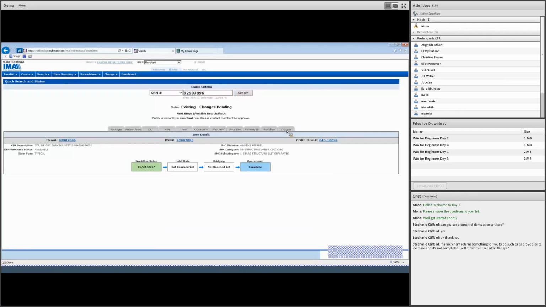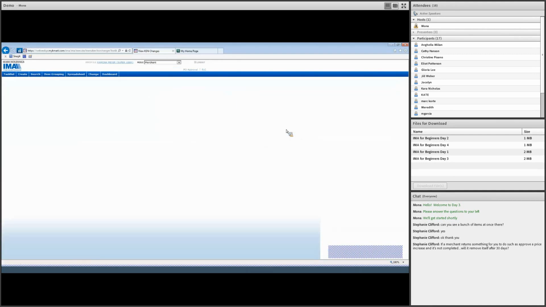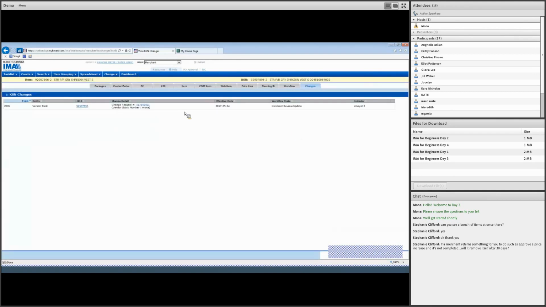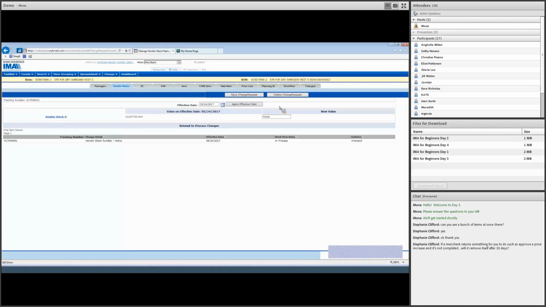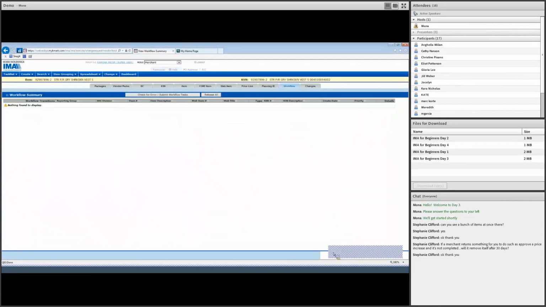So if I wanted to delete a change request, I can click this Changes tab. And there I can see the pending changes. You can click the change request number hyperlink, and that'll take you where you can view the change request. And when you're on this page, that's where you can click Delete Change Request. And that's how you delete a change request.